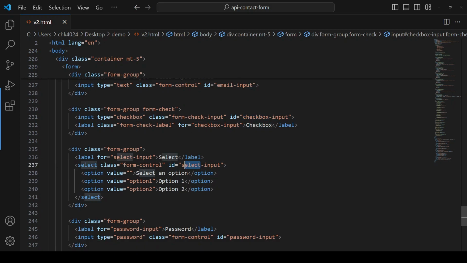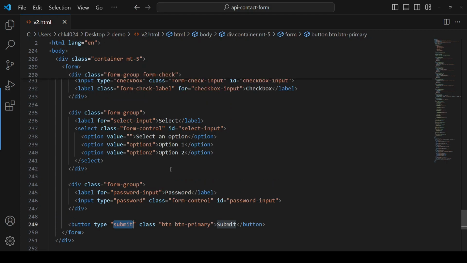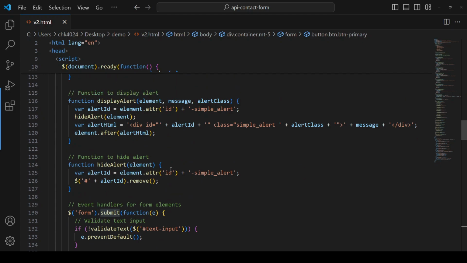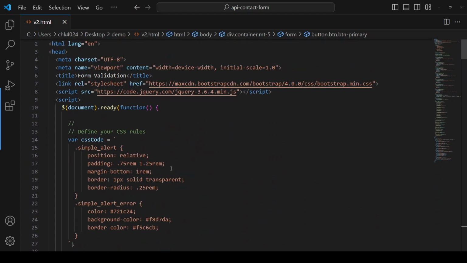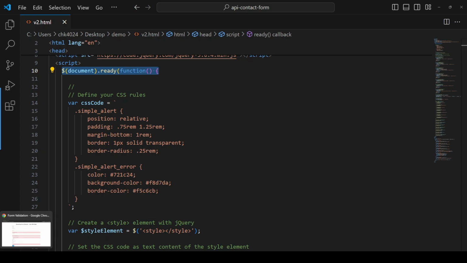Select is just a select, as simple as that. And password is password. And then we have the submit button, and let's hop over up top to the jQuery side of things, and you will see it all makes sense. Let's go all the way up. So we have Bootstrap here, we have jQuery, and at the very top, we're opening jQuery by saying, hey, if the document is ready, which means the page is fully loaded. So what does that mean, Mark?